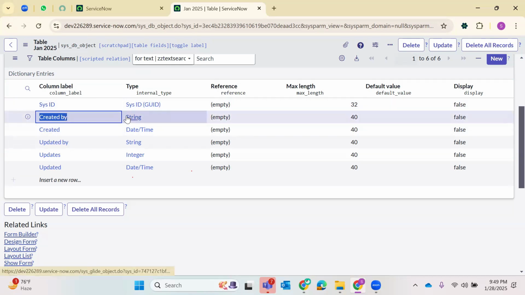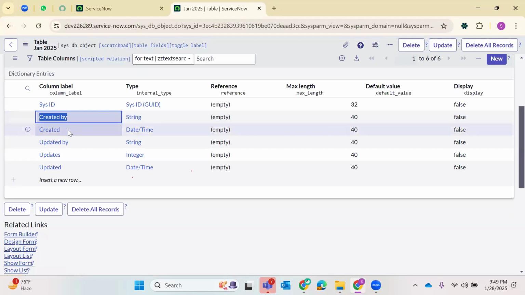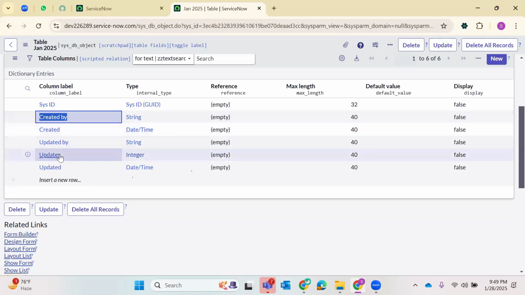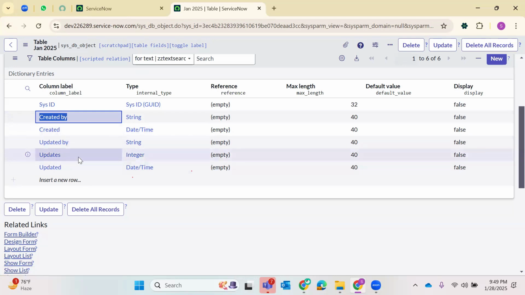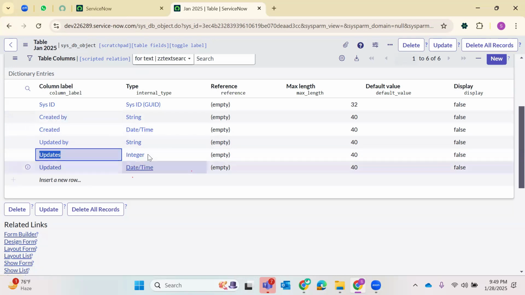Let's say I have created a table at 9:49 and at 11 p.m. someone has modified the table. Let's take Ramu. So he made some changes on the table. Then created will show as 9:49. Created by will reflect as Shreya. Updated will show as 11 p.m. Updated by will show as Ramu. How many updates Ramu has performed? You'll get it under updates. Is it clear?